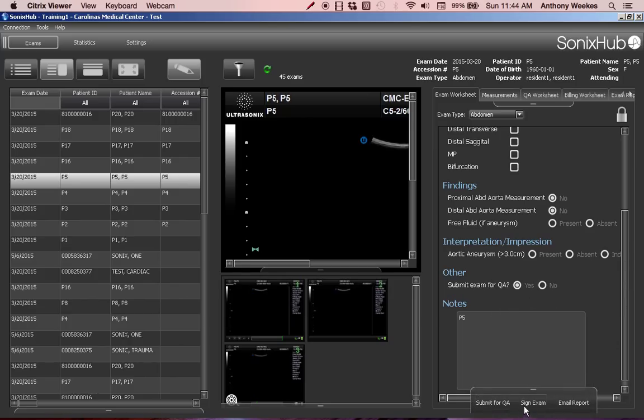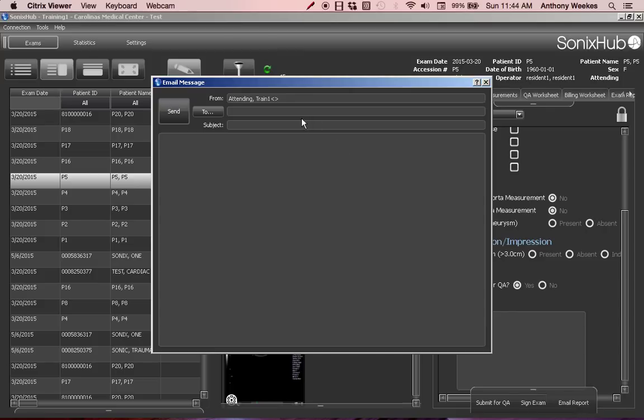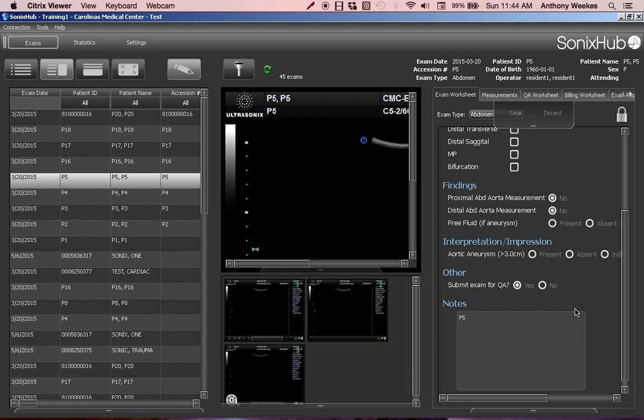And then you can submit for QA, or as the attending, you could sign the exam that the resident did, and you could even email a report and send it from yourself to Tayal, Lewis, Weeks, new fellow. There we go. So those are some of the main items.